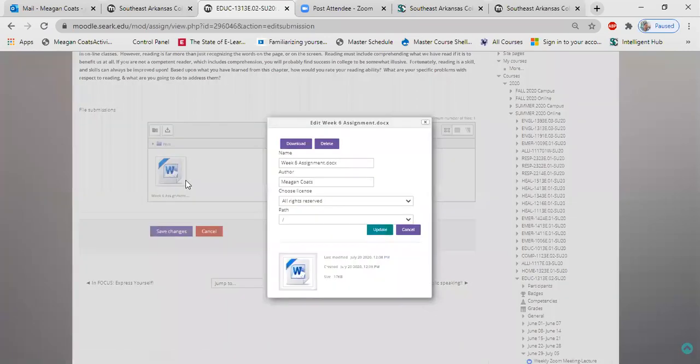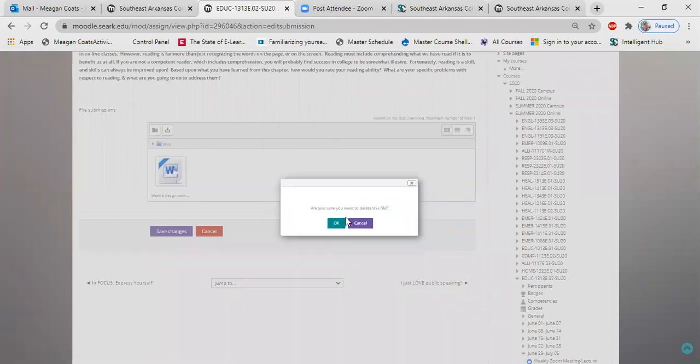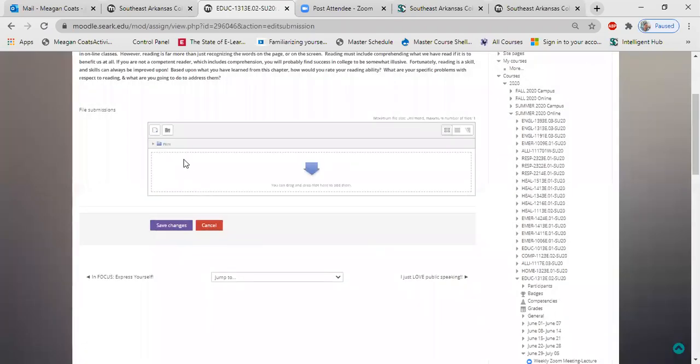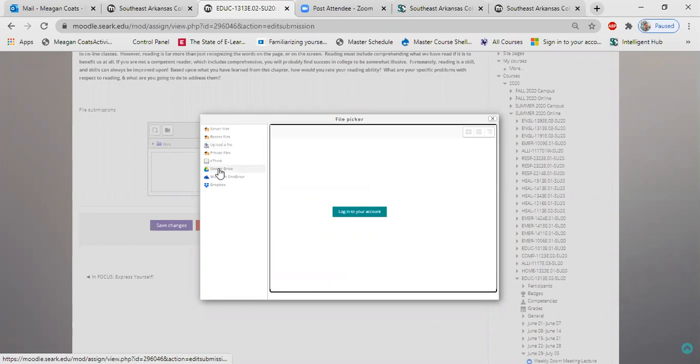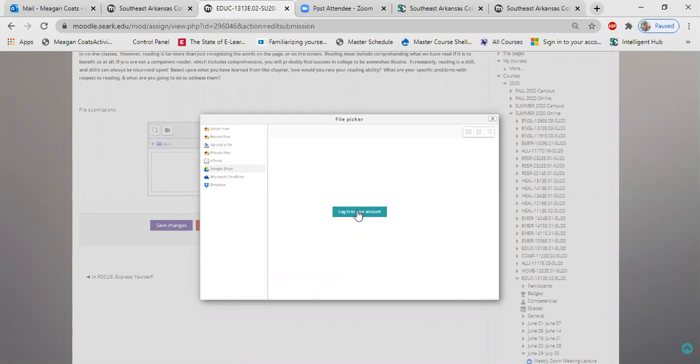We already have one submitted, so we're going to delete this one. And now you'll see it has the little add box. This is going to pull up, and you can add a file from your Google Drive. If you're not logged into Google on your computer, it's going to prompt you to log into your account, and then it'll pull up your Google Drive. Or if you have a Microsoft OneDrive account, it just gives you the different options: recent Moodle files, or you can just upload a file.